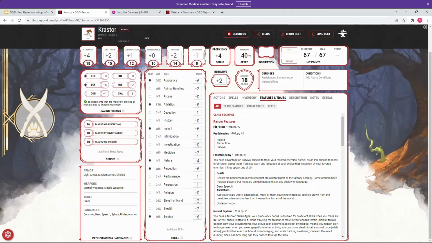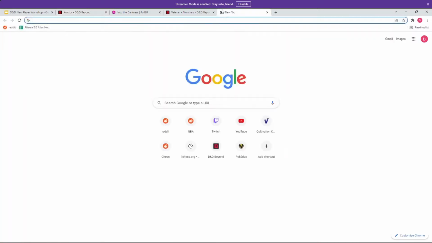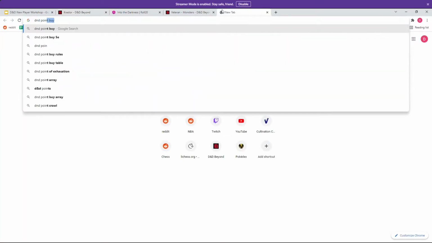Craft Store was built using standard array. Then there is point buy, which is you have a pool of 27 points and you start with a baseline of 8 in each score, and you up your scores and detract points. Just Google point buy.